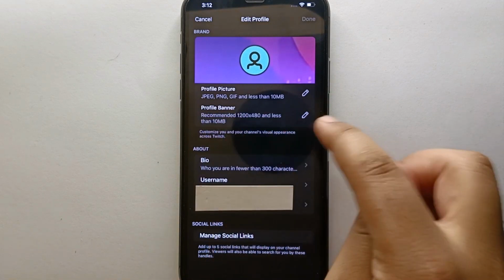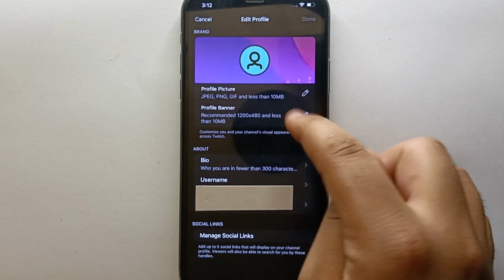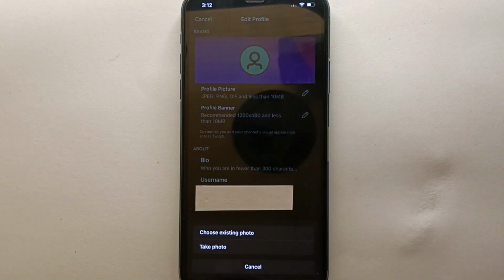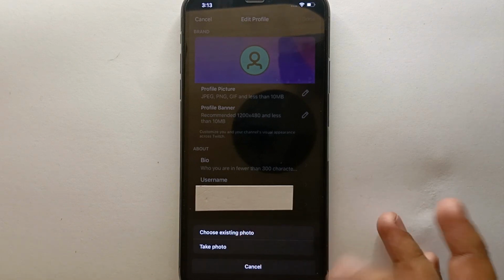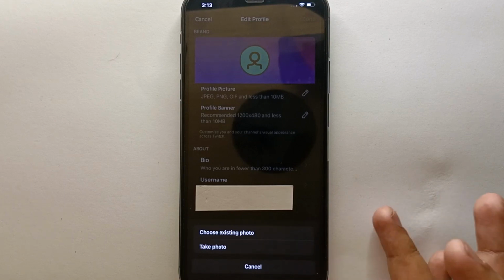So to upload a new one, you have to click on this icon. This is a pencil icon. Just simply tap on it, and here you will see 2 options. Through the first option, you can upload any kind of picture that is in your mobile phone gallery, and it will be set as a banner. And from the second option, take photo, the camera will open, and you will click the picture at the moment and it will be uploaded as a banner. So you can choose any one of these options. I'm going with the first option, in which I will select a photo from my mobile phone photo gallery.